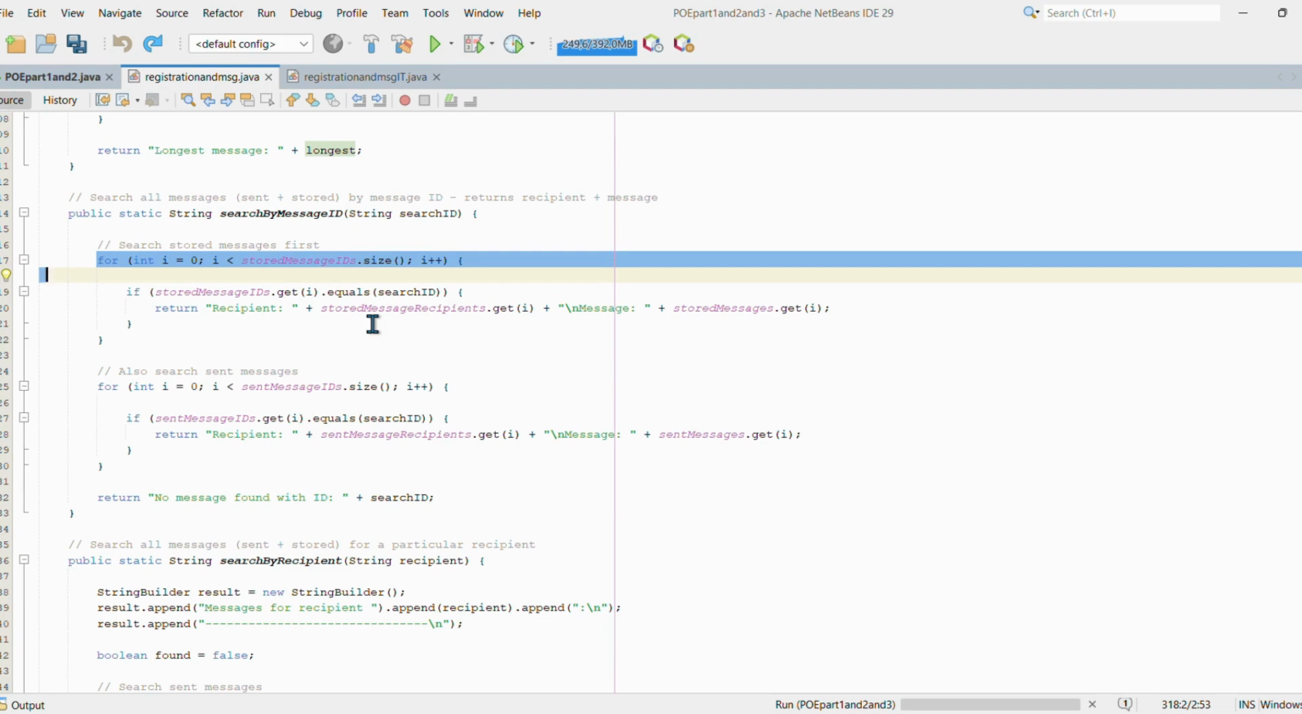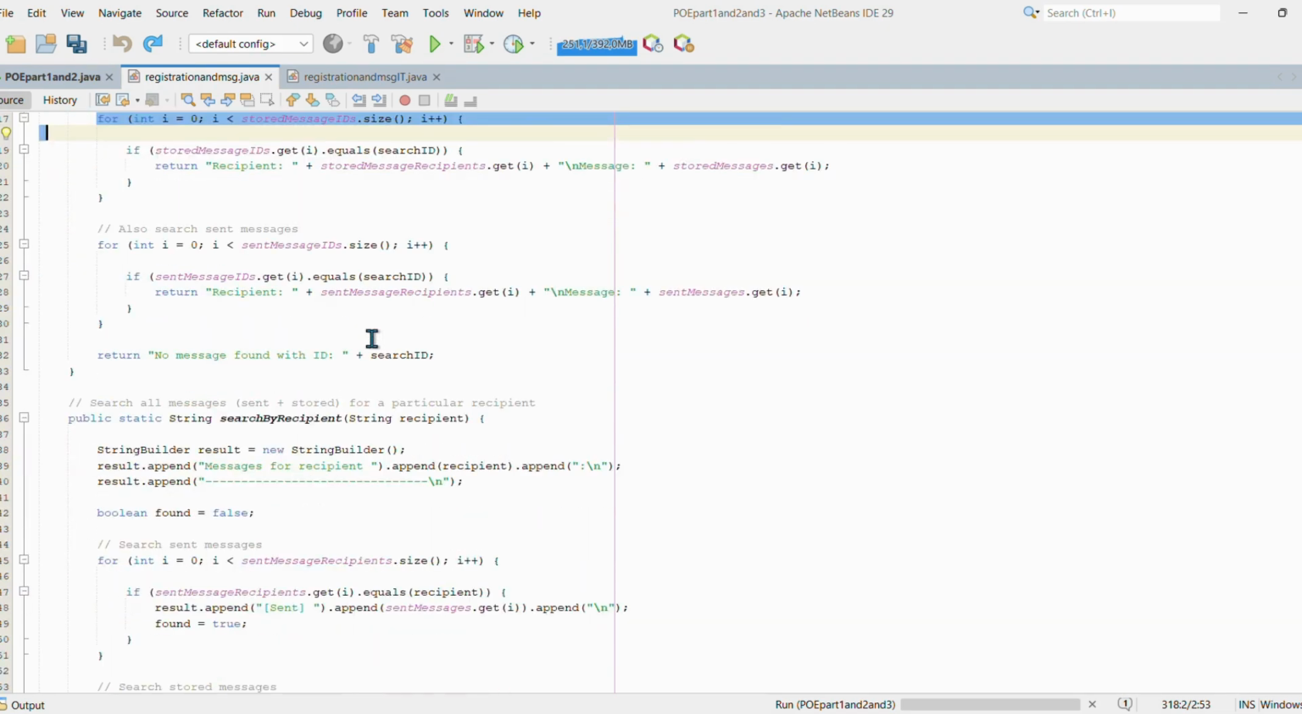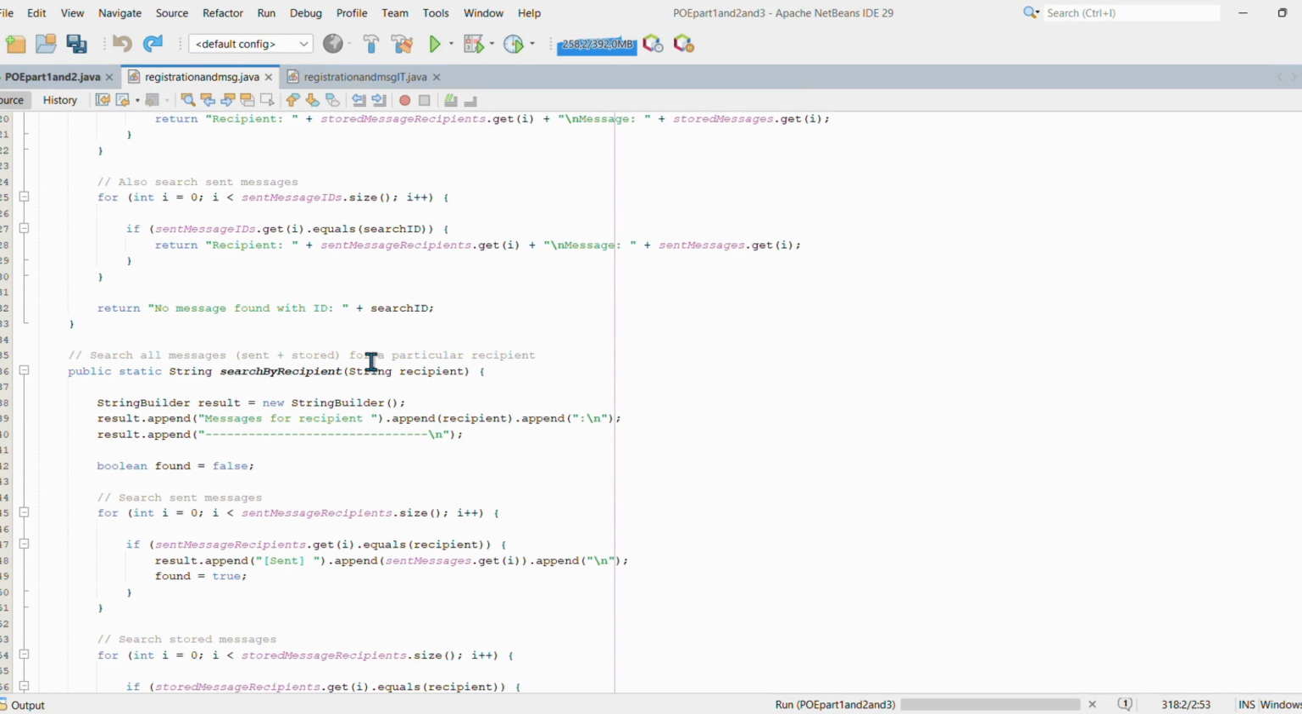Then we come to our search by recipients. So it just searches for the messages that belong to the specific recipients, right? So here, as we can see, the StringBuilder result is equal to a new StringBuilder. This is a program that loops through both the sent messages and the stored messages.